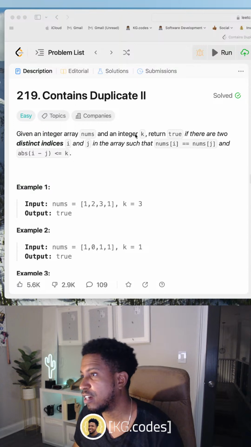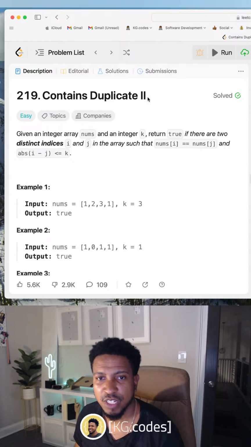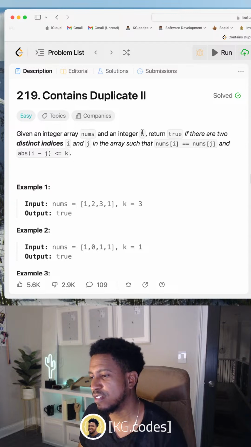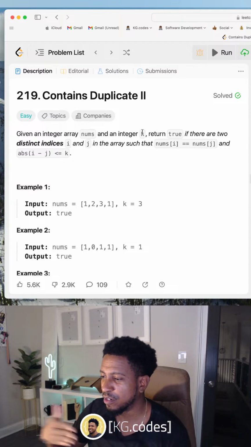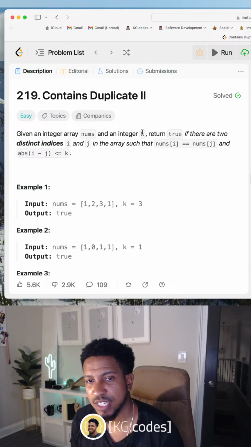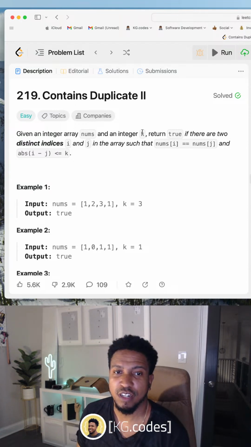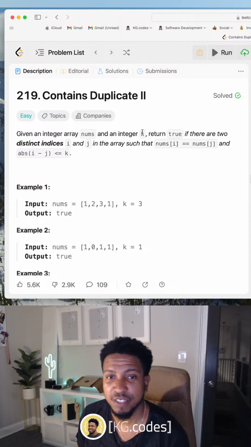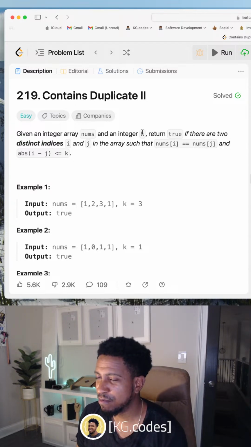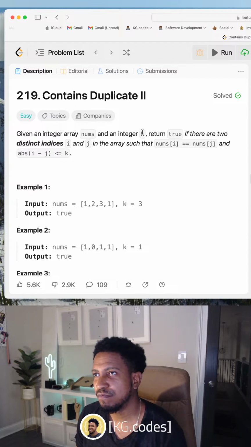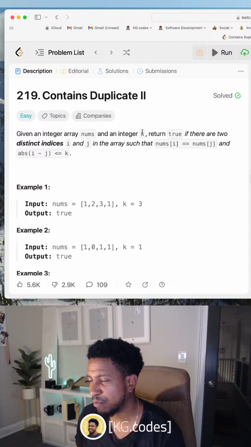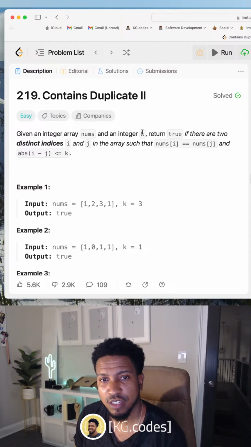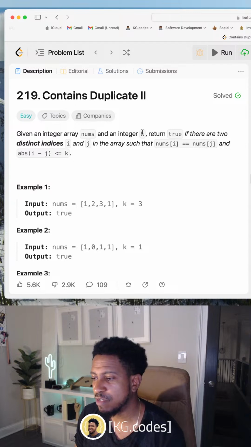I'm using KG.codes. And the problem I'm gonna do tonight is called Contains Duplicate 2. This is a slightly harder problem than the Contains Duplicate one that I've done before. It's considered easy on LeetCode.com, but to me it's more of a medium, because it has an easy solution, and then a more complicated solution that's more optimal, better on space complexity actually. I think it's an interesting one to do, even though it's considered an easy.